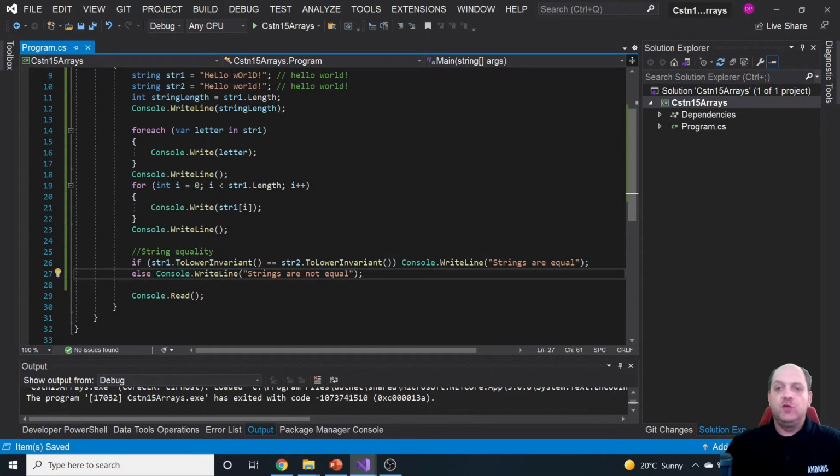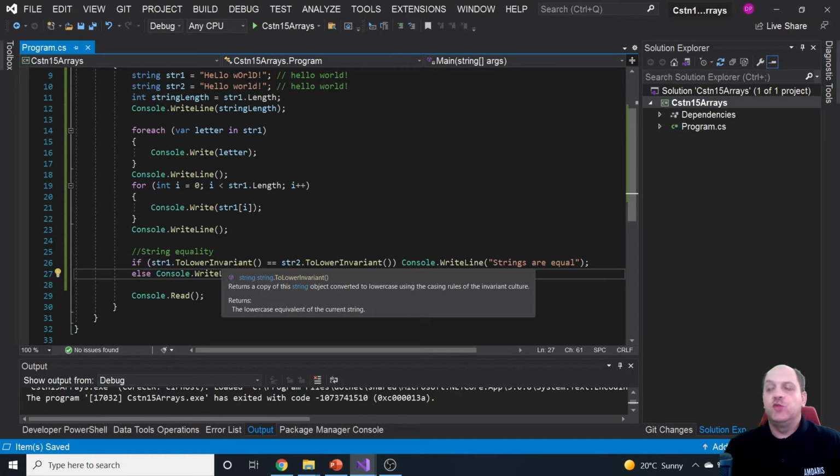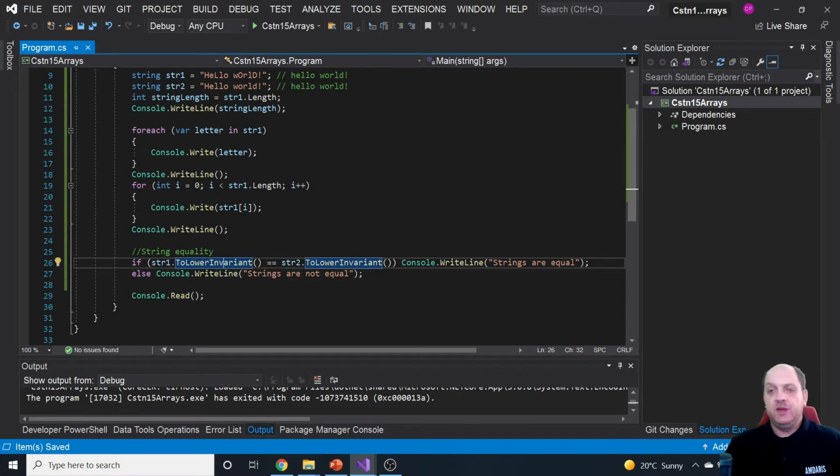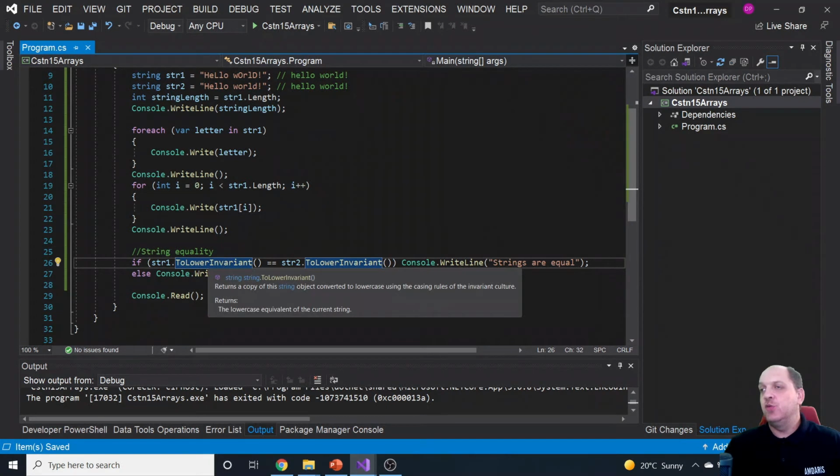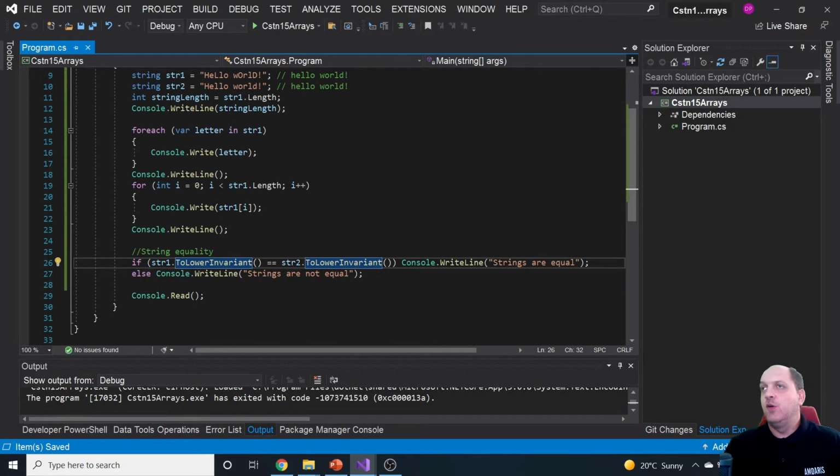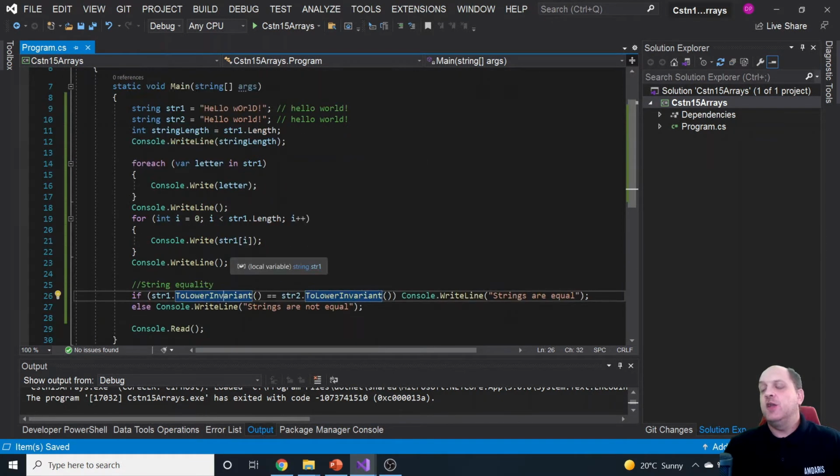So if you're working with strings that might be represented in different cultures and you want to compare them or check them for equality, then it might be wise to use this toLowerInvariant method. But usually, if you don't expect to mix up different cultures in the strings in your application, then of course you could also use the toLower method. There is also a toUpper method, of course. If you want to transform all characters to uppercase, you can use that as well.